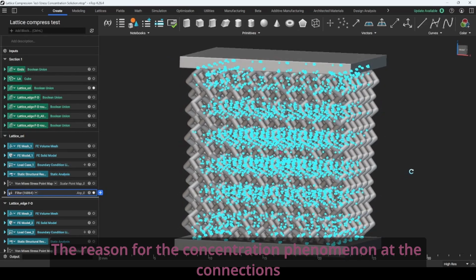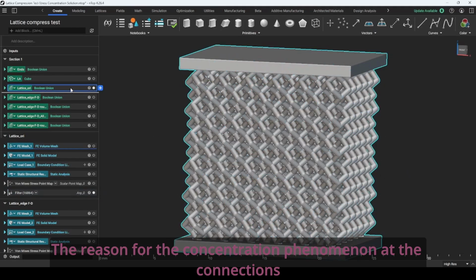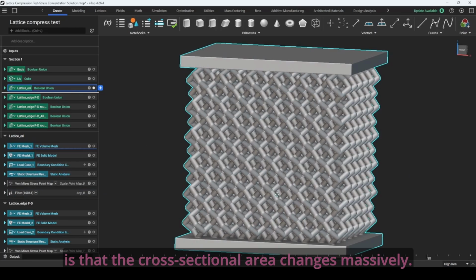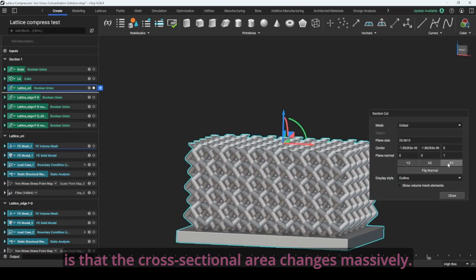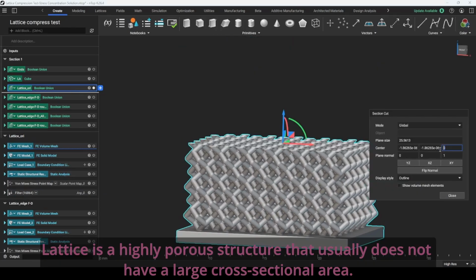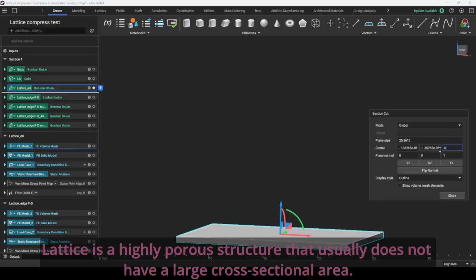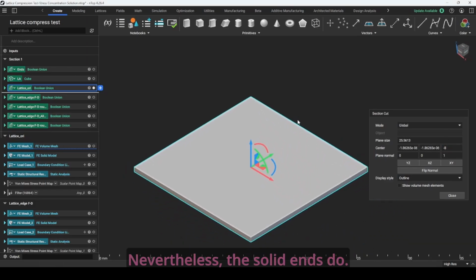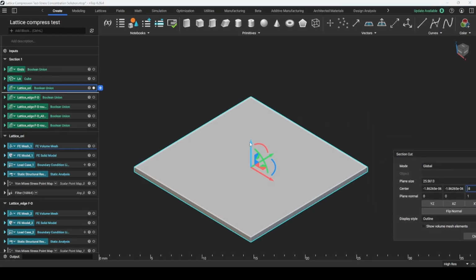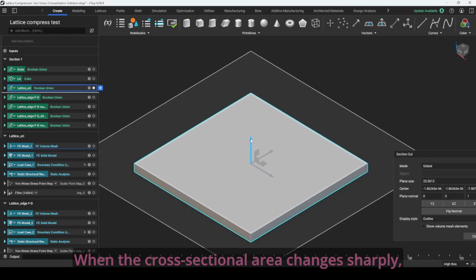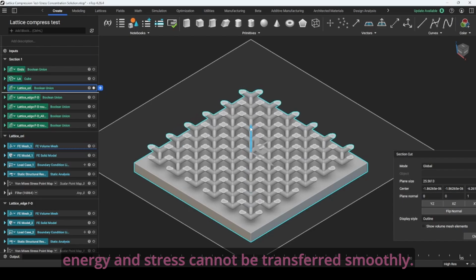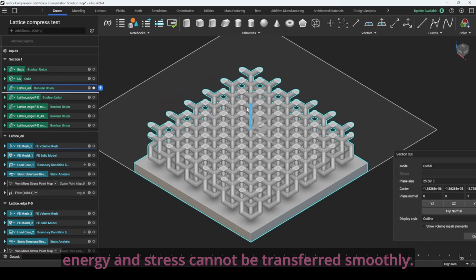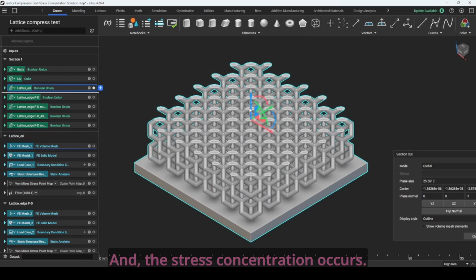The reason for the concentration phenomena at the connections is that the cross-sectional area changes massively. Lattice is a highly porous structure that usually does not have a large cross-sectional area. Nevertheless, the solid ends do. When the cross-sectional area changes sharply, energy and stress cannot be transferred smoothly, and the stress concentration occurs.